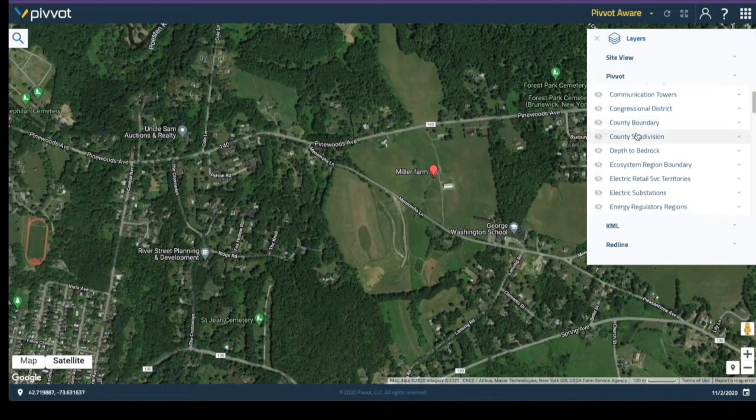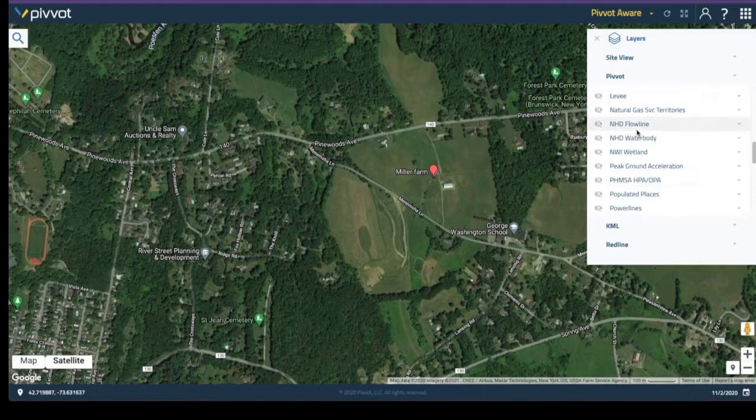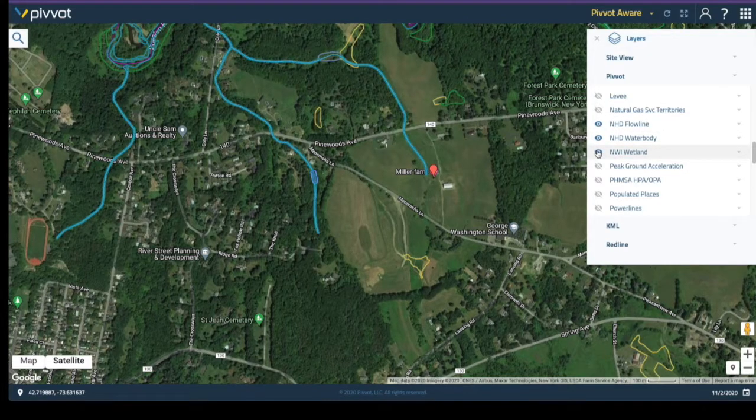The layers that I'm going to take a look at this location include some environmental data such as the NHD flowline layer, NHD water body, and the NWI wetland. I can also come down here and take a look at our property parcel data.